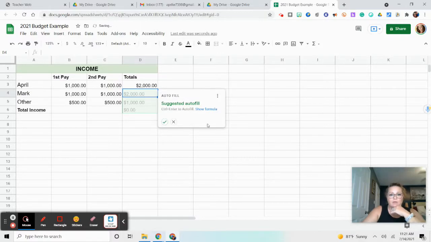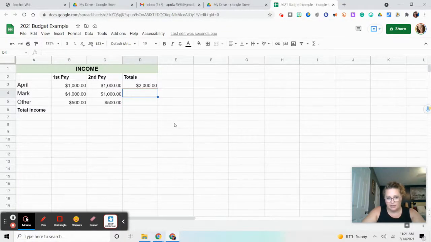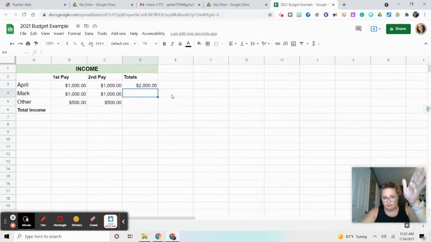Okay, so the next thing that pops up, if this pops up, don't worry about it. I'm going to hit X. It's just trying to say that it thinks that you want to do these same calculations down below, which in fact we do.